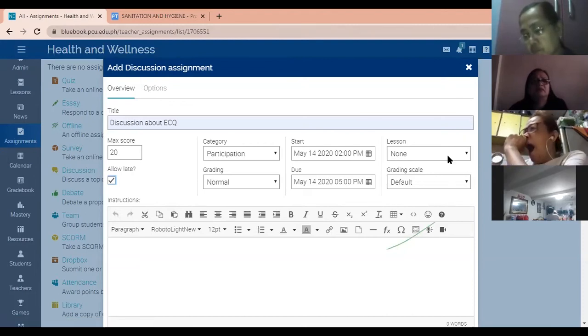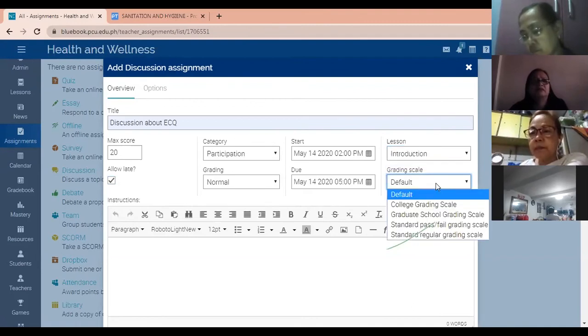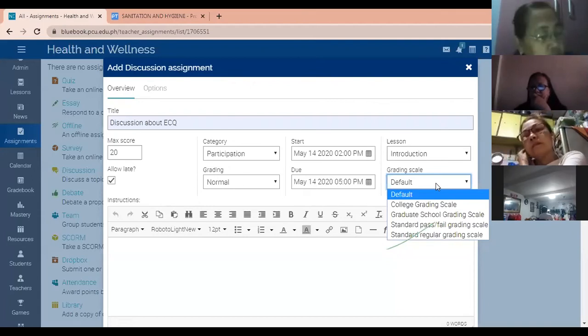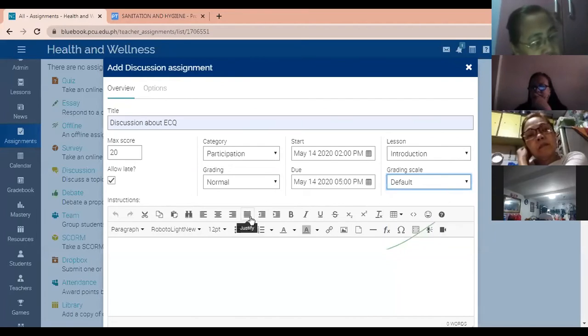So, if ever, and then the lesson under introduction, and then for the grading scale, of course, we can customize the grading scale based on the department or college. Kung ano yung college or department natin. For example, for basic education or for elementary and high school, syempre, iba yung grading scale nila sa college and then sa graduate school. So, we can customize grading scale per organization or per subject. So, default.